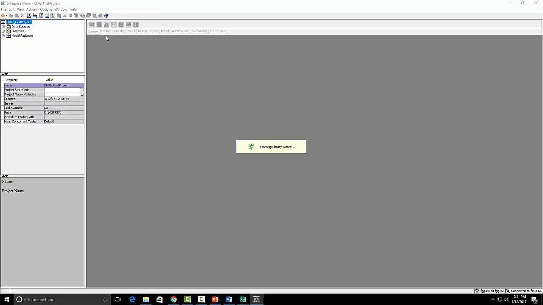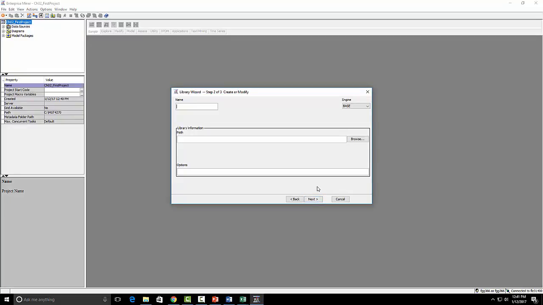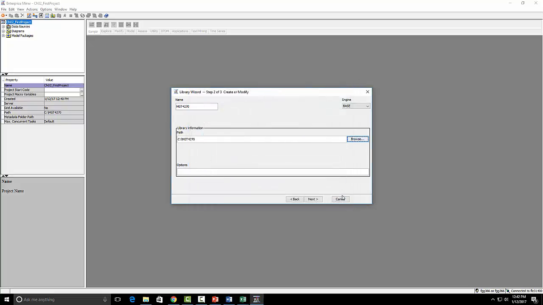Okay. File, new library, and you create a new library, give a name. Again, make sure that you follow the naming convention. If you don't follow the naming convention, you're not going to be able to create the library. So I'm going to use MGT4270, no space, browse, and we're going to use that C drive MGT4270. Make sure that you use this folder as our library and to keep all the data, so that way we all will be on the same page.